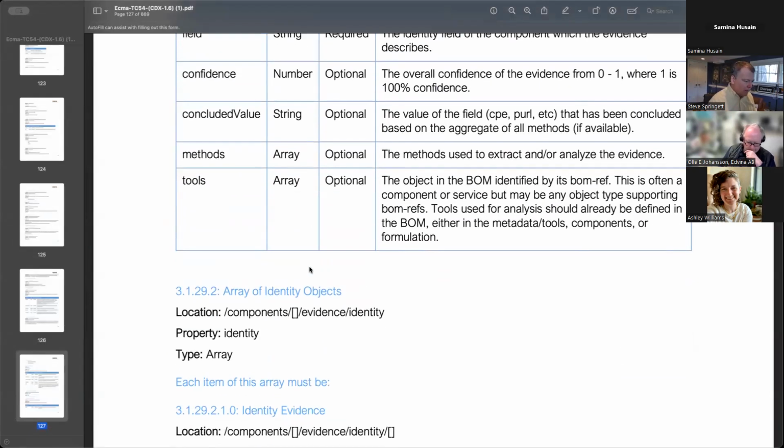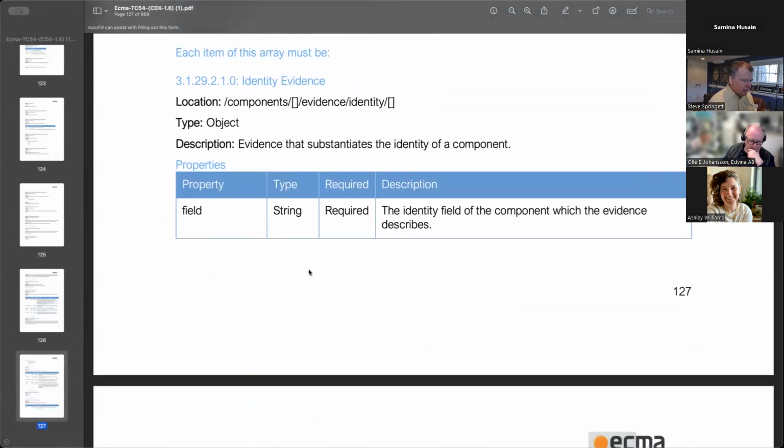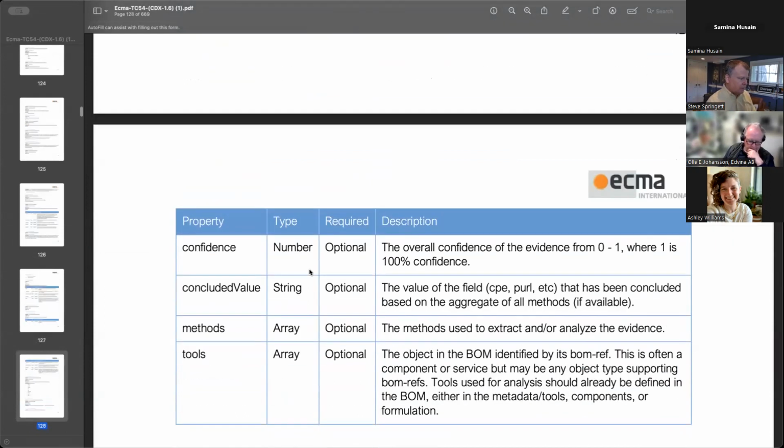Oops. Let's see. The field, let's see. Oops. Okay, wait, where am I?